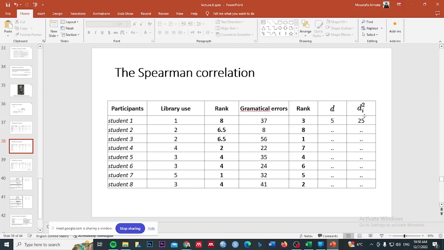The i is just the values. Ignore the i here. Some formulas don't even write it. It's a little bit confusing, but it just means the values, it doesn't mean anything else. So it's just the differences squared. We have the rank for library use minus the rank of grammatical errors, we get the difference, and that difference is squared.